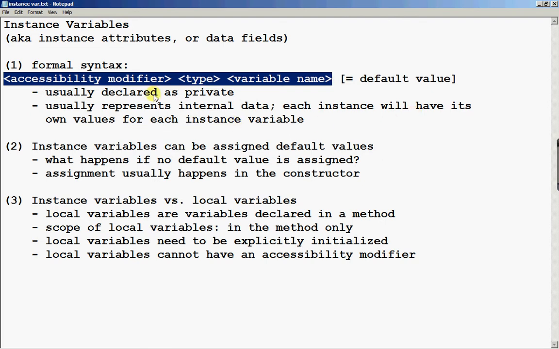The accessibility modifier, private or public. Actually, there are four categories of accessibility modifiers for instance variables, but for this session, to keep things really simple, let's talk only about two. An instance variable can be either public or private. Public or private are what we call accessibility modifiers. They modify the accessibility of the instance variable. Now, for now, just keep it as private. There's a reason for that.